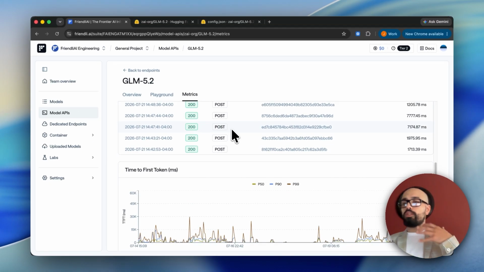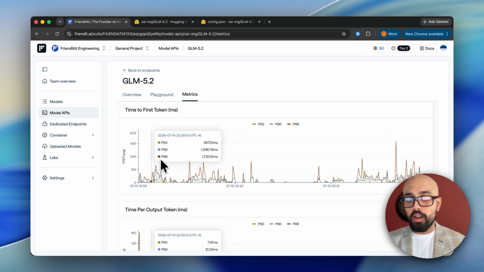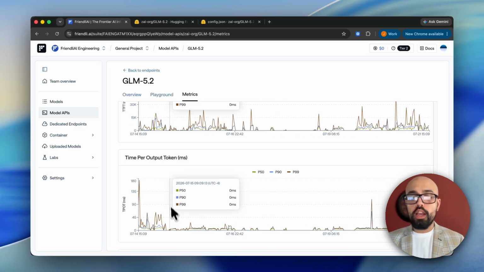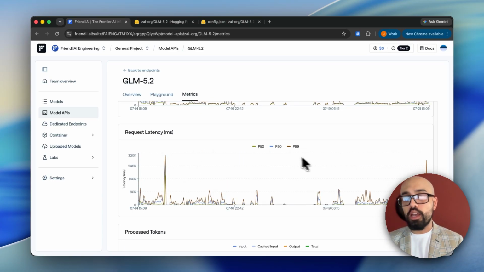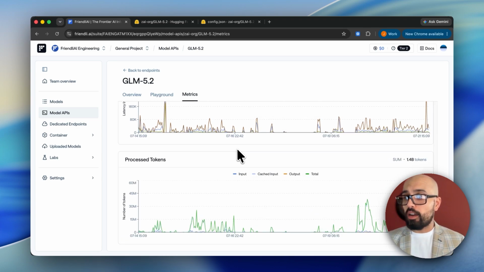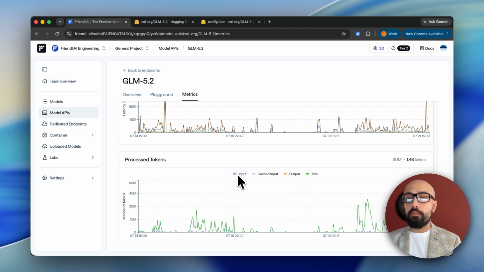Below this, you'll see some latency metrics that'll be, again, specific for your workload. So you'll see here the time to first token that I've been seeing for my requests, the time per output token I've been seeing for those requests, as well as the overall request latency in different statistical deviations. Finally, the last metric here we see at the bottom is the processed tokens for my request broken down between input tokens, cached input tokens, and output tokens.